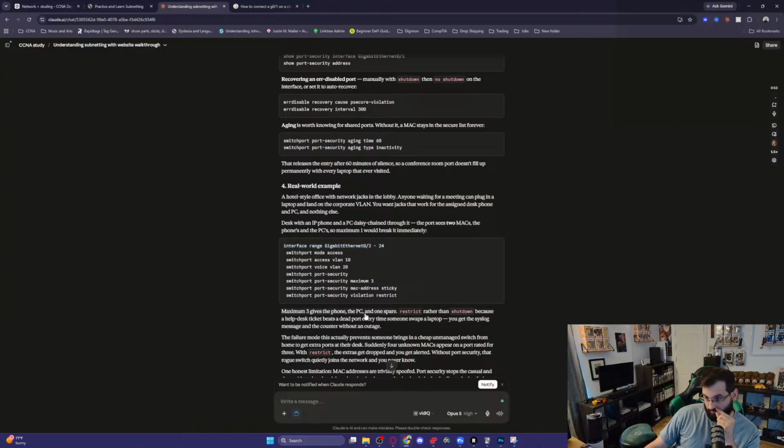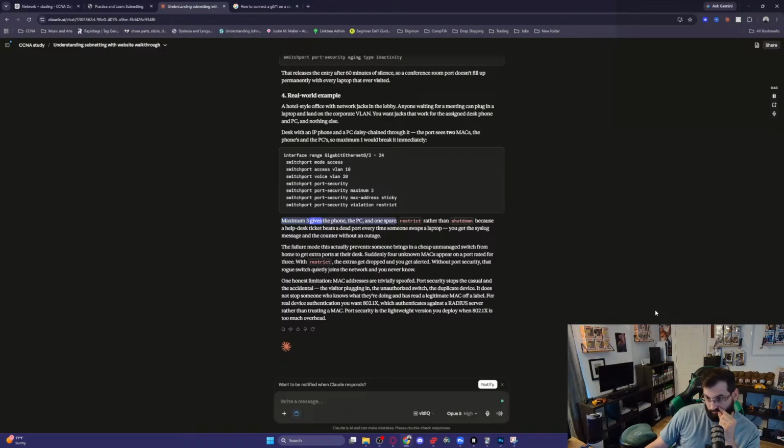Interface range gigabit Ethernet. Maximum 3 gives the phone, the PC, and 1 spare. Restrict. So the maximum is the amount of devices that are there. And then you'd manually put in, well, I guess you don't have to manually put in the MAC addresses. Wow, but if you have a bunch of careless people, you could have ports that are just always broken.